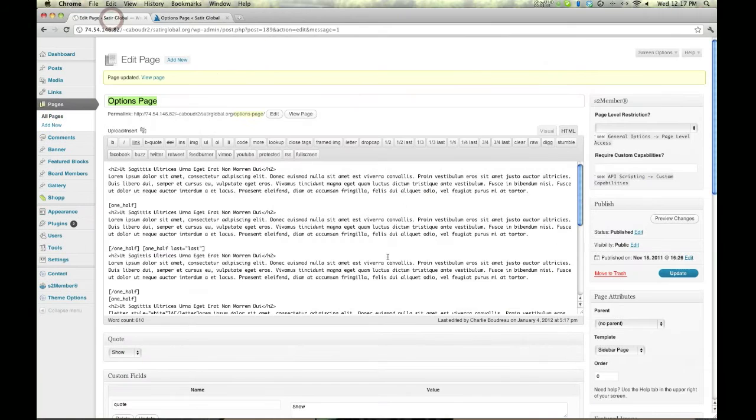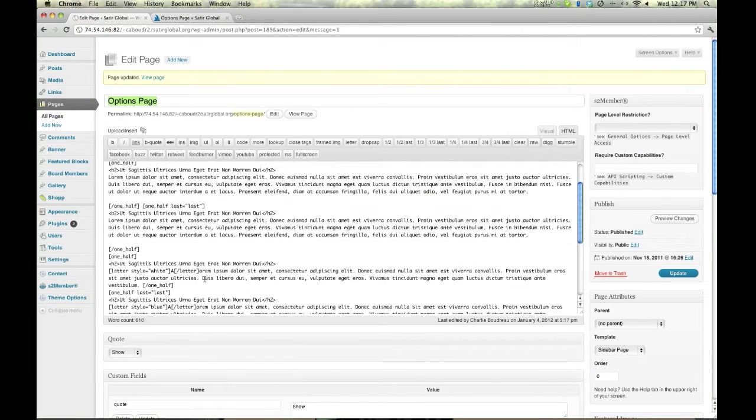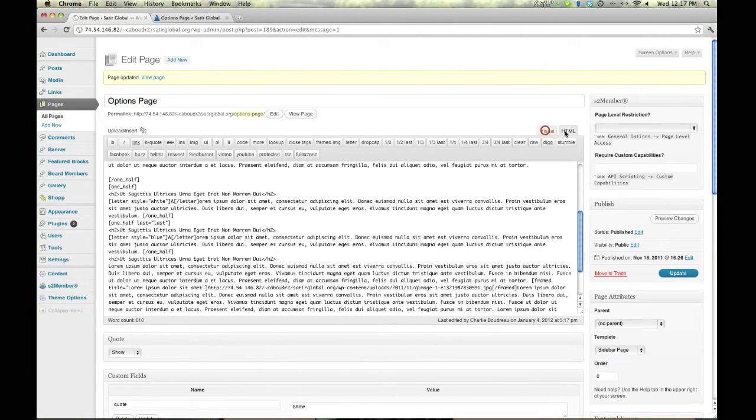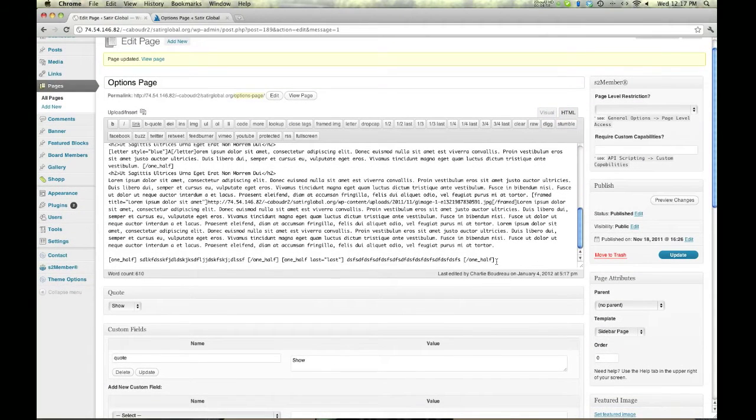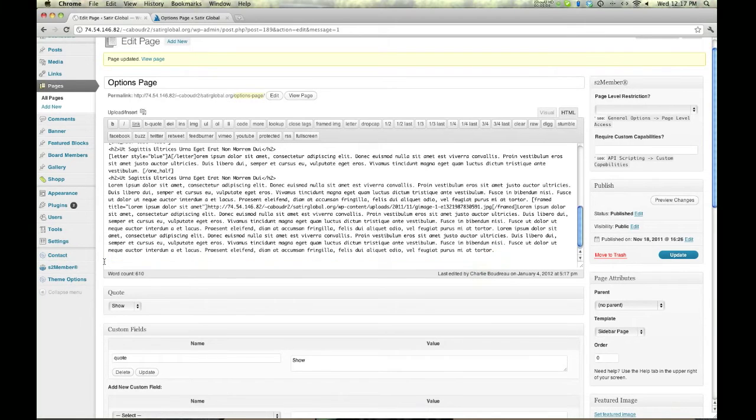I know it's a little weird and hard to understand right now. But if you come into HTML mode, it's probably a bit easier as opposed to copying and pasting. And you would just click on those buttons up there to drop that in. Okay.